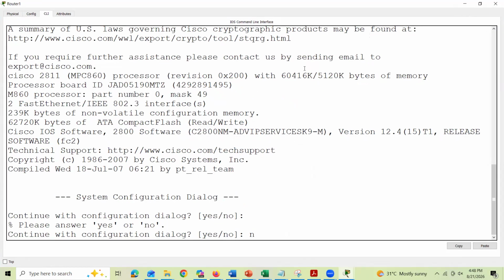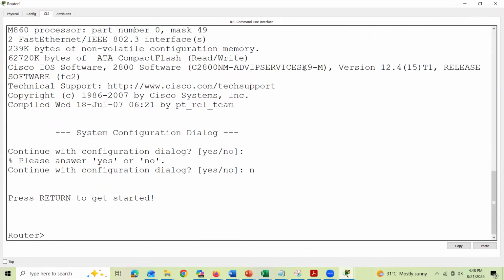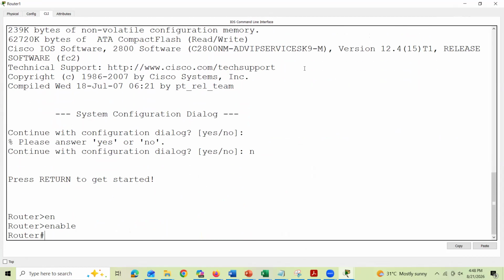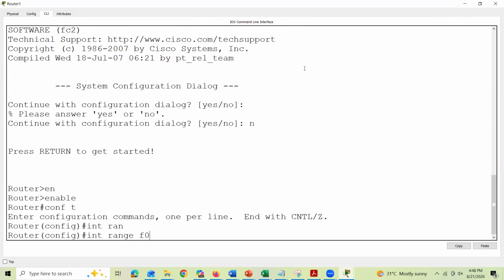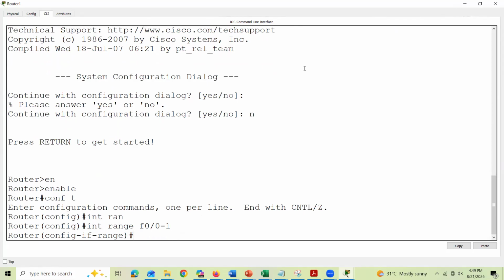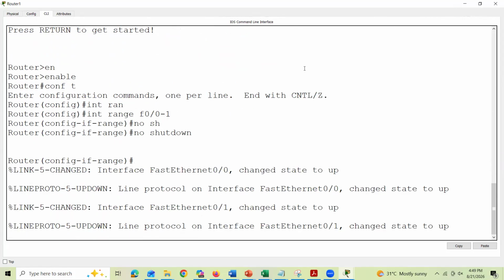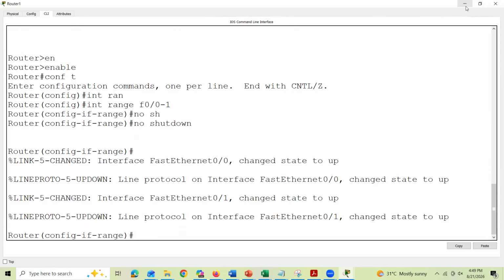Because the first time, you enter user mode, so enable, that is privilege mode, conf t, and now int range f0/0 - 2. Because we are starting from 0, 0 to 1. Enter. Then you say no shutdown. Now you see that the interfaces have turned up.